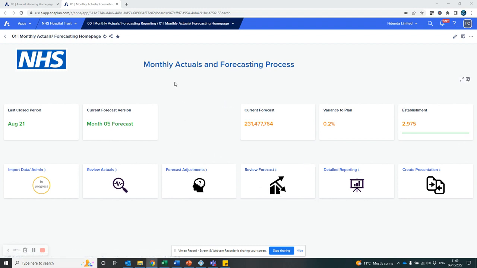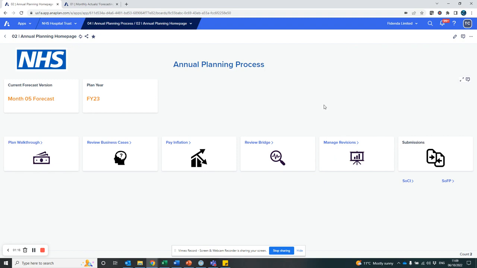So there's one of our processes, but actually the process I want to talk about today in a bit more detail is on another tab, and that's our annual planning process. So this is the process by which on an annual basis we submit our plan to NHSE. And what I'm going to do is start at the end of this process, because one of the challenges around this process is submitting to NHSE in the end.